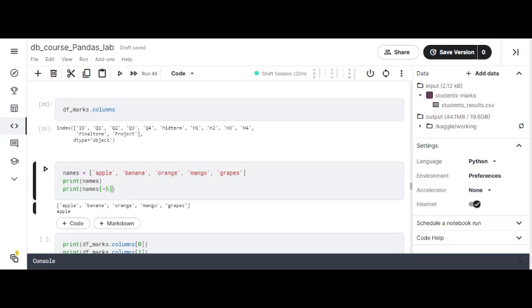Now I also have an operator known as the range operator, or the colon operator. It means that I select more than one. So if I give it 0 to 2, what does that mean? It means start from position 0 and go until position 2, but do not include 2. So it will just give me 0 and 1: 0 will be apple and 1 will be banana.